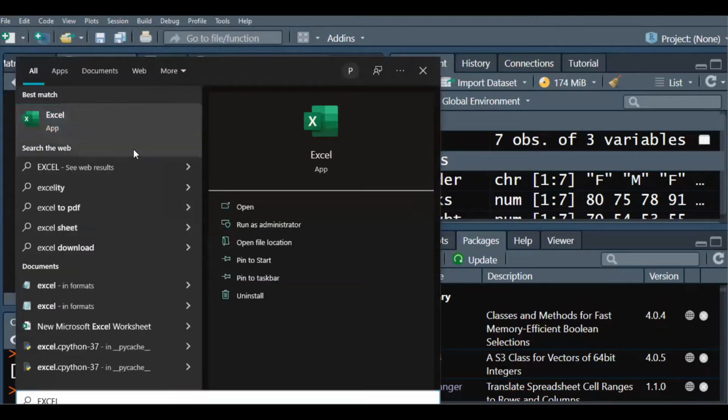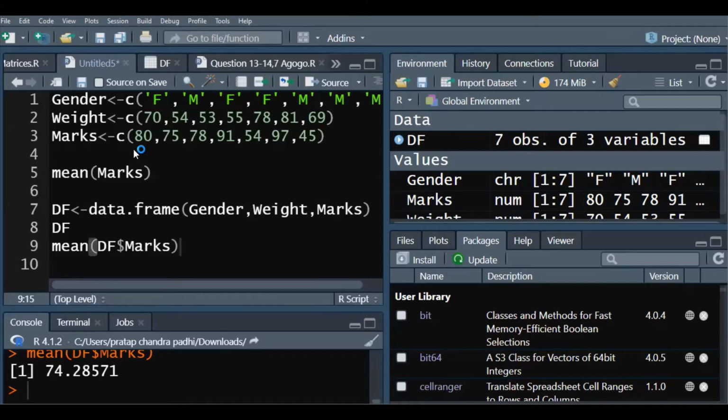This is the most important topic, how to import an Excel file. The first time you do it, it will import a whole lot of libraries. You have to allow it. It will ask you to click yes, then a lot of functionalities it will add.